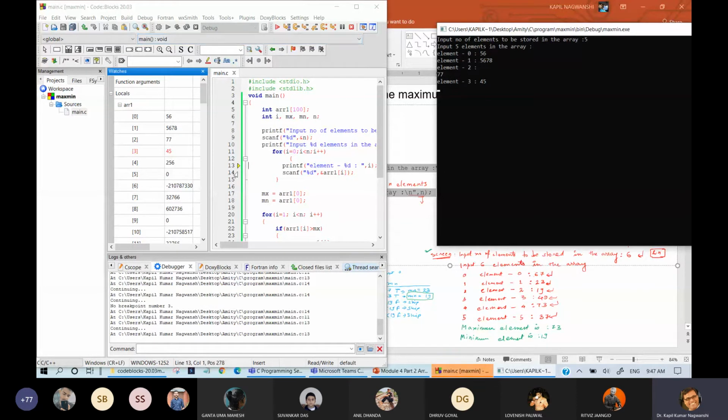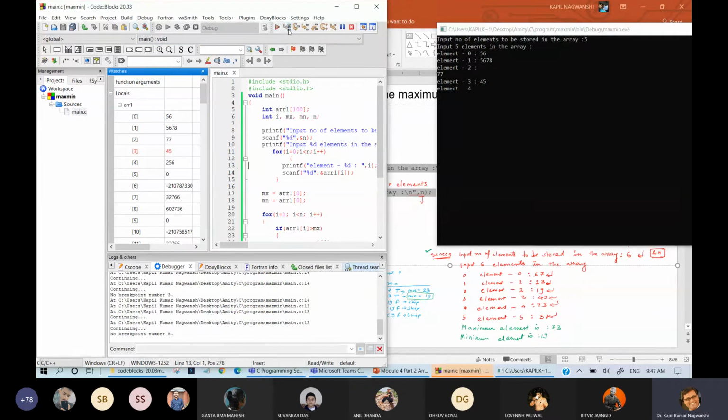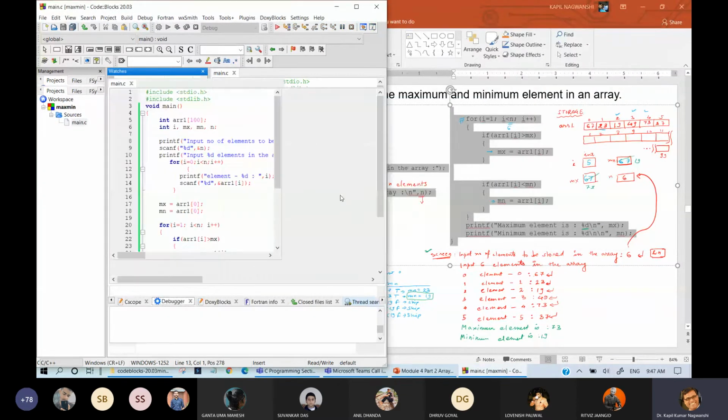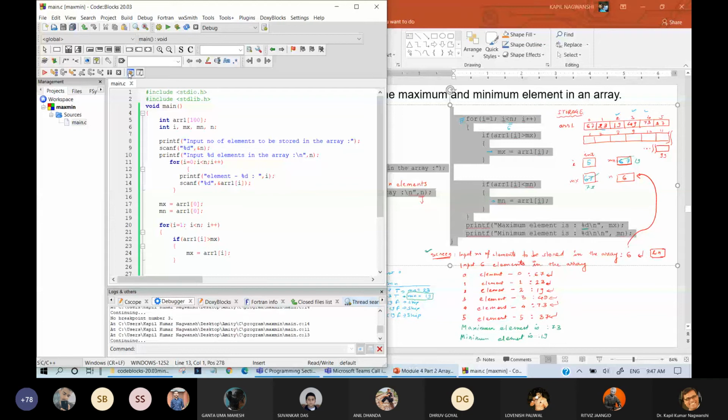Now the loop is inside this element 3 and I need to skip to the next. Now it is scanned also, and now again it will go to step number 4. So I am entering the element as 34 and then pressing enter.